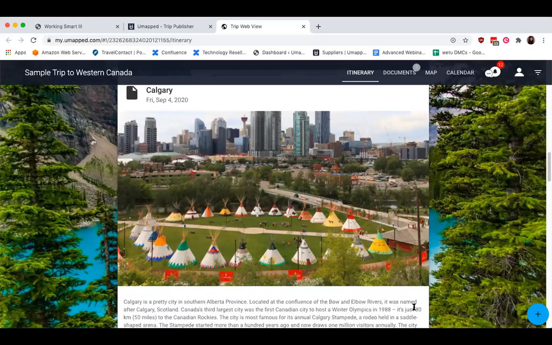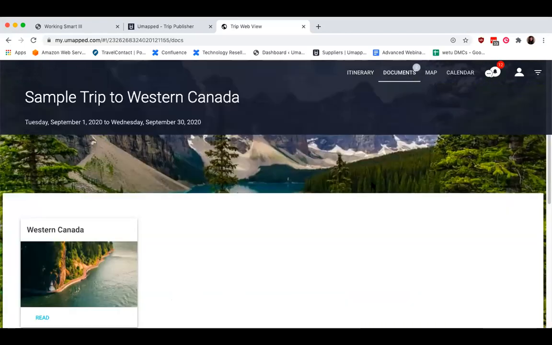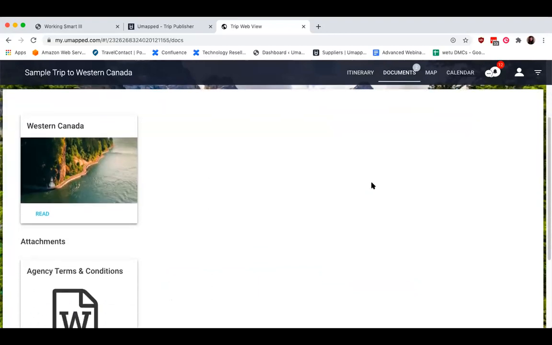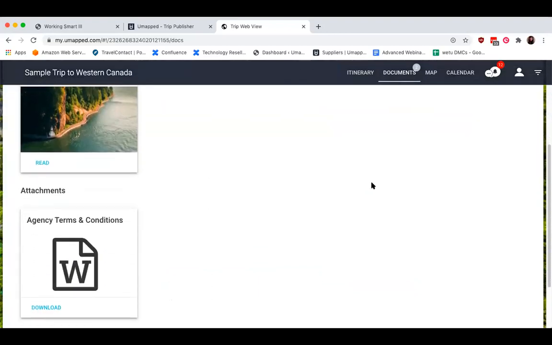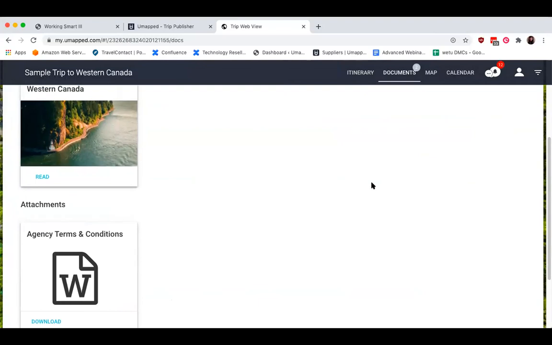If you've added an entire document to the trip, you can access those by selecting the Documents tab from the top of the itinerary. The Documents tab will contain any files that you have attached, so PDFs and Word docs, as well as documents added from your library. This is important to note because to your clients, this section is also called Documents, but it can include both types of supporting information, attached files and documents from your library.